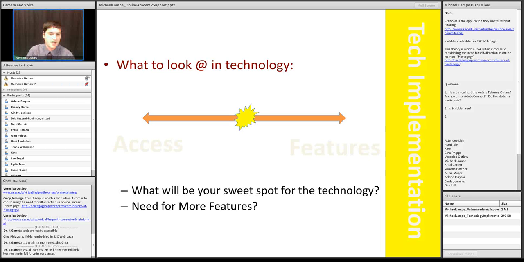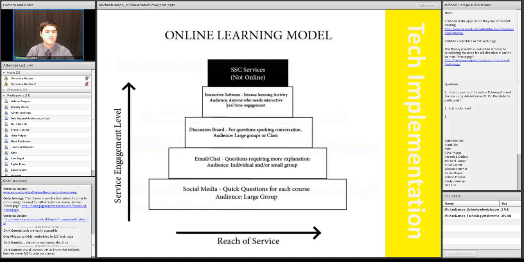One more thing before I finish up this section. One of the things that we did in the beginning, before we started really doing the practical stuff, is map out the technology that we had in our office and what we wanted to use it for. Obviously, like I said, Student Success Center services that are not online are the key. It's going to limit the amount of reach of the service that we provide, but it's going to give you the most engagement.